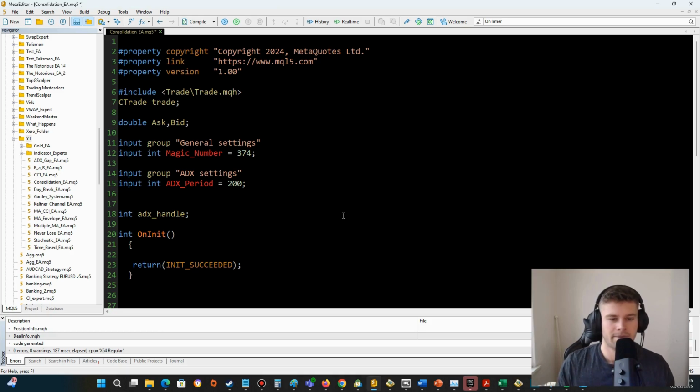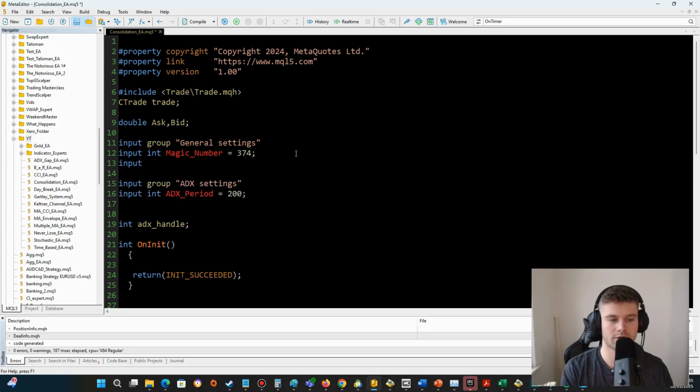And I think I can also add one more input under the general settings section, double volume. We will be working only with static volume, so that's why I can create the input right here under the general settings section. I think this is everything I need so far. Of course, we will have to deal with the take profit and stop loss later, therefore I will specify those inputs later as well.